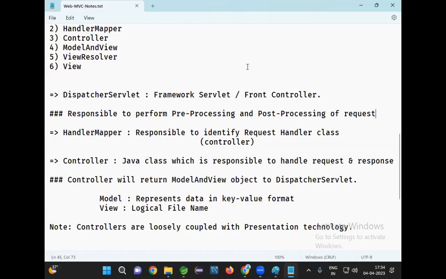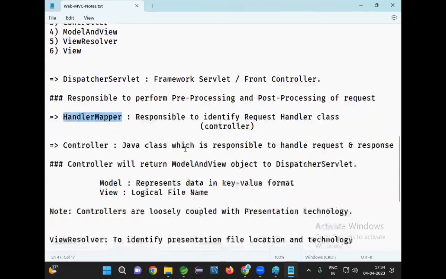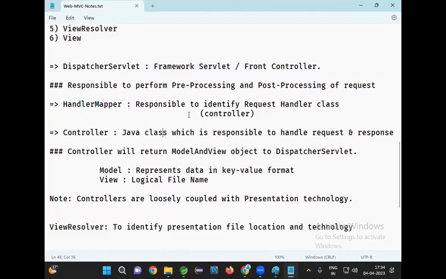The next one, what is a handler mapper? Handler mapper is responsible to identify the request handler class. Request handler class is also called the controller class. Which request should be handled by which controller, that will be identified by handler mapper.